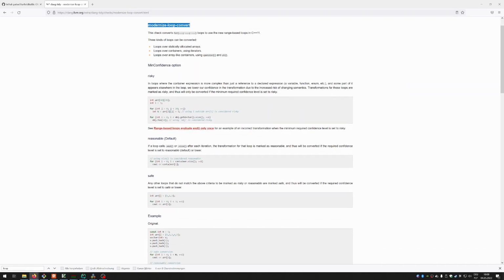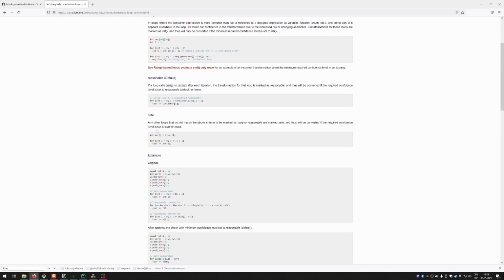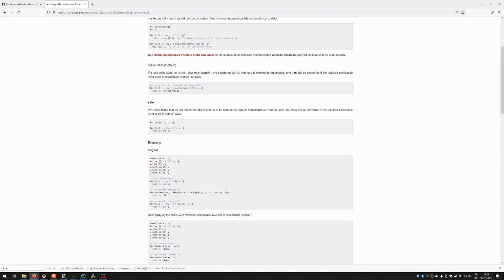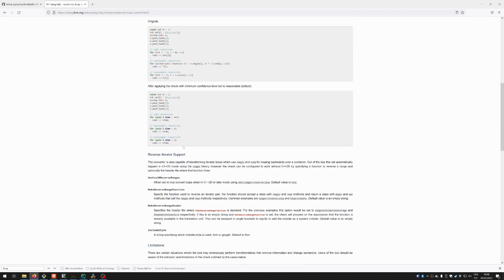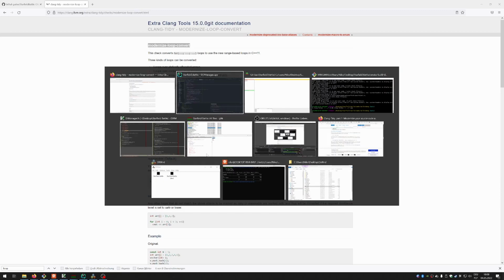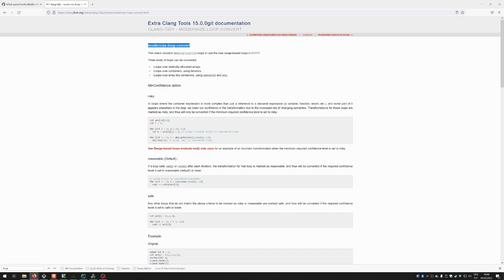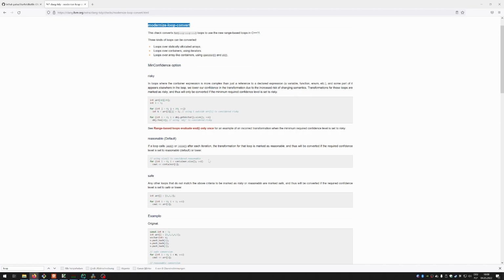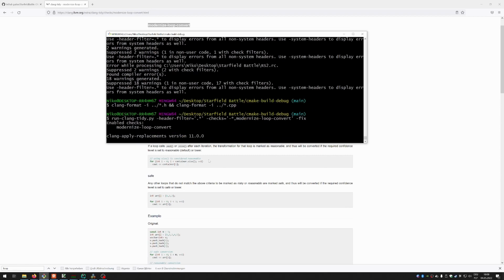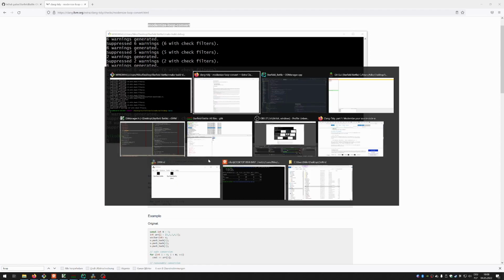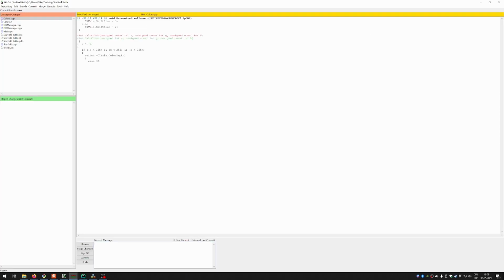And it seems there are actually some options. Risky, reasonable, safe, which kind of influence what kinds of transformations the automatic fixing is going to do. But I think I'm just going to rely on the default here. And let's see. Modernize loop convert. Cool. What did it do? So here.